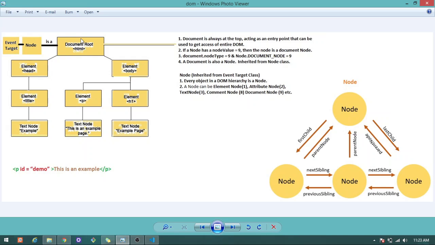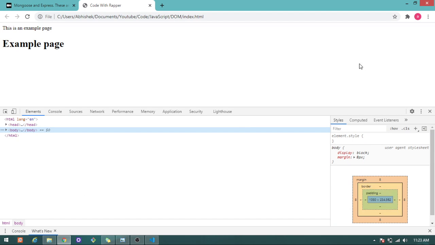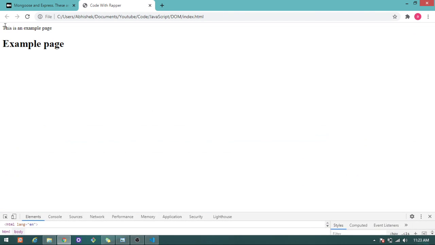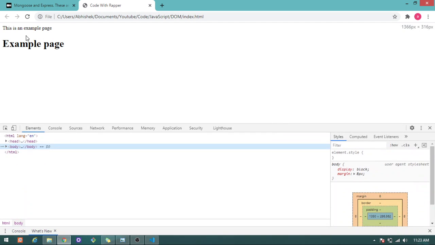And node is inherited from event target. What is event target? Event target is anything. Here you can see the complete document object model, document. You can imagine that the entire screen is your document. And everything which can produce an event and has listeners somewhere around to listen to that event, with regard to this paragraph maybe, is an event target.